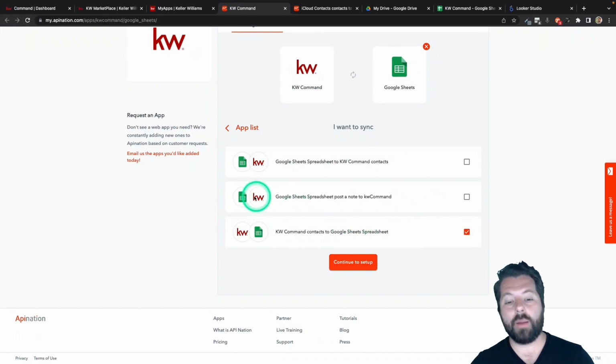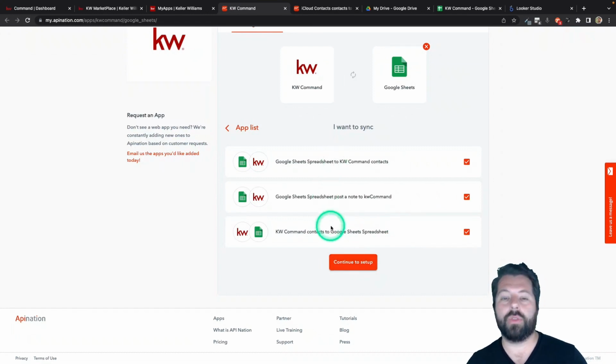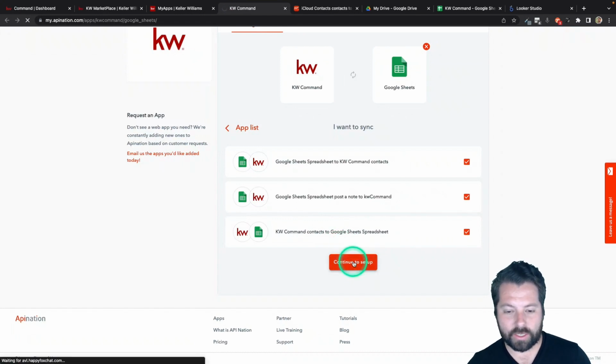We also have options to set up a Google Sheet into KW Command, to post a note to KW Command, or we also have one to set up a Google Sheet into KW Command contacts. I'm going to show you how to set up both of these and what they're used for. I'm going to go ahead and hit continue to set up, and it's going to create all three of these. You don't have to use all three syncs, but I'm going to show you what they all do and how to set them up. Hit continue to set up.